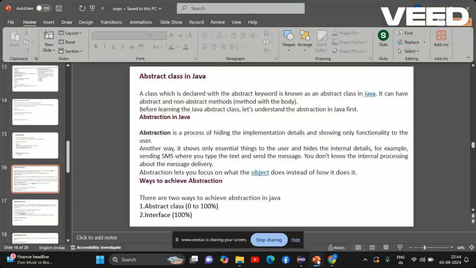Okay, today we are going to explain abstract class in Java, and how to write the abstract class program by using Eclipse. So what is an abstract class in Java? Before that, we want to know what abstraction is.